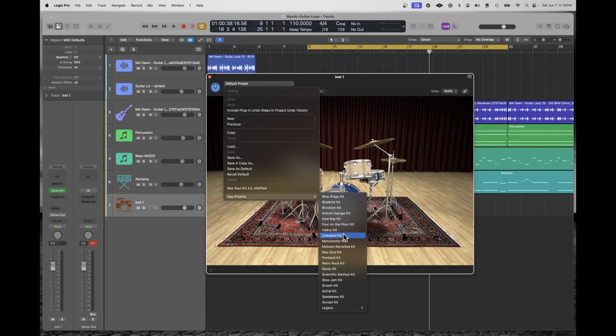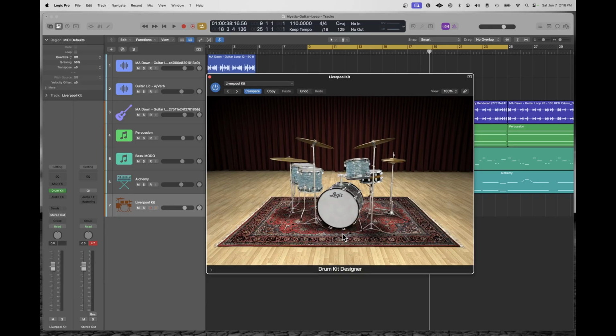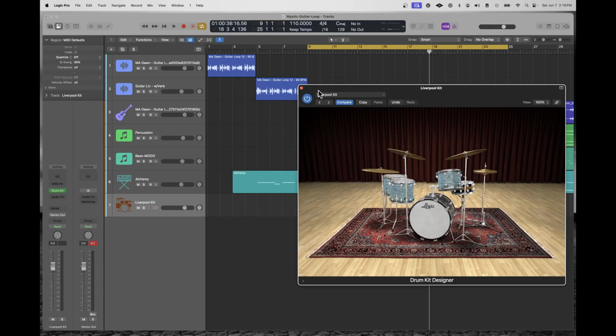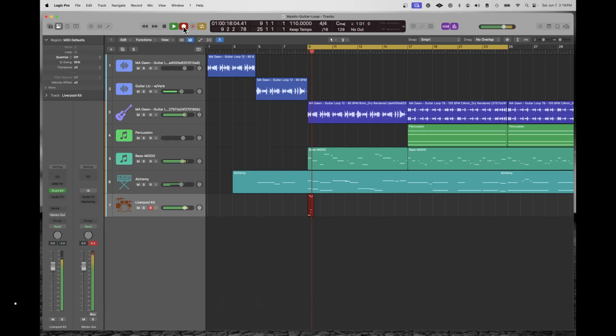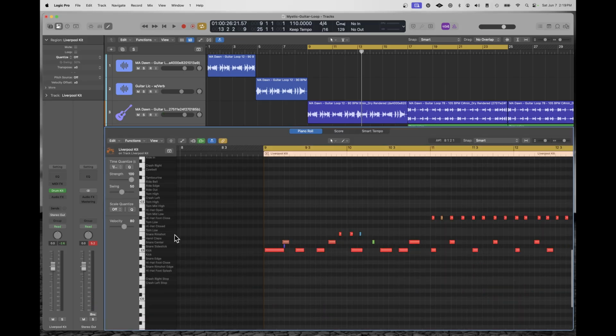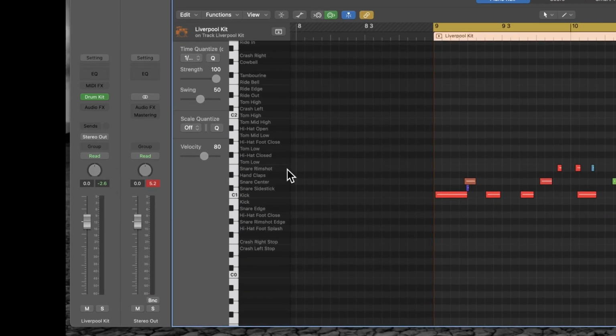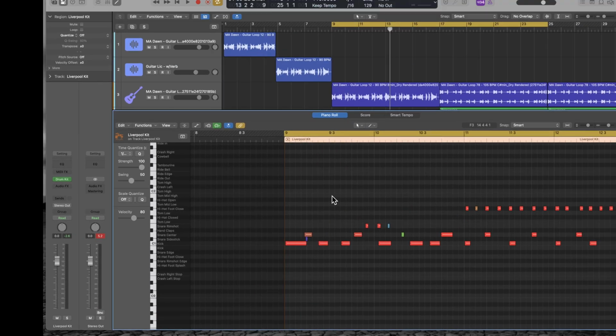There's 20 kits to choose from. And these are very realistic acoustic sounding kits. I might program my own MIDI. It's not too hard. I can open that MIDI, edit it, change it. It lists all the drums that are part of that drum kit.